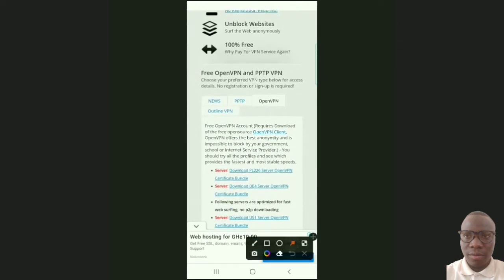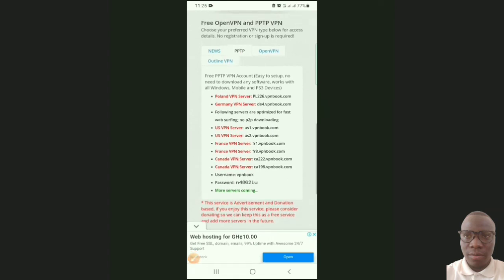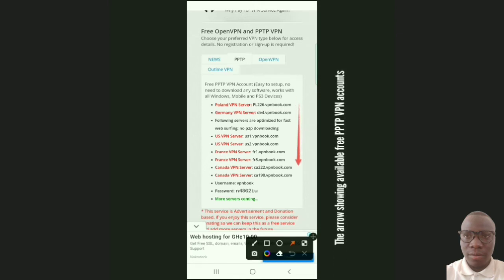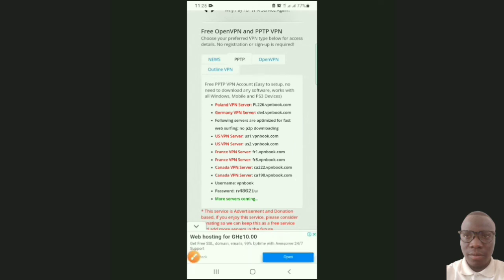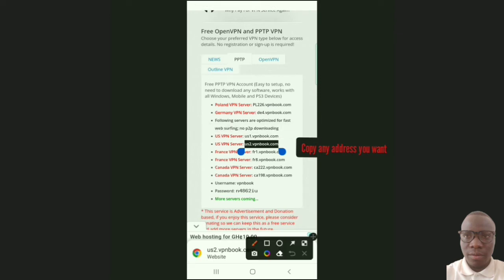So I have to click on the PPTP. So these are the servers available. We have the Poland VPN server, Germany, US, France and Canada. So for this tutorial we are going to select the US VPN server, and as I said earlier, the arrow is showing the servers available. So we have to copy the address for our server. So we copy it here.